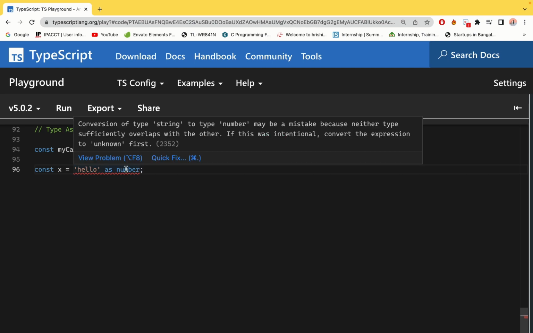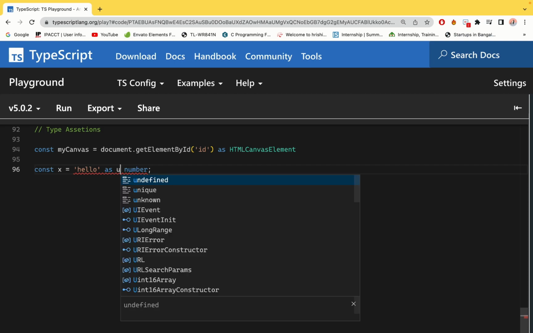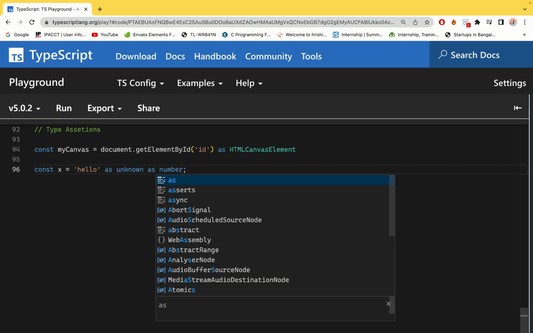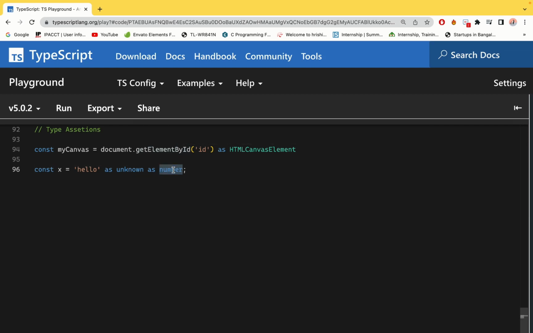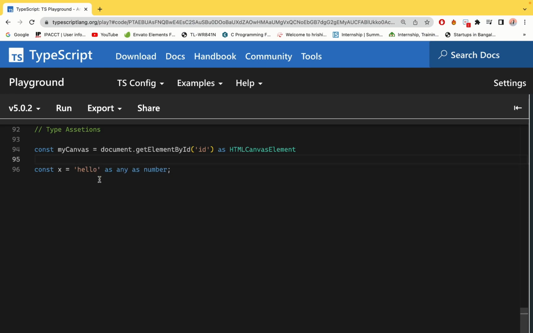If we want to get rid of this error, either we can fix our code, or if we think that this is exactly correct, then to bypass this check, we can first convert this to unknown or any, and then we can convert this to our desired type. As you can see over here, either we can use any or we can use unknown. So this will not complain again.